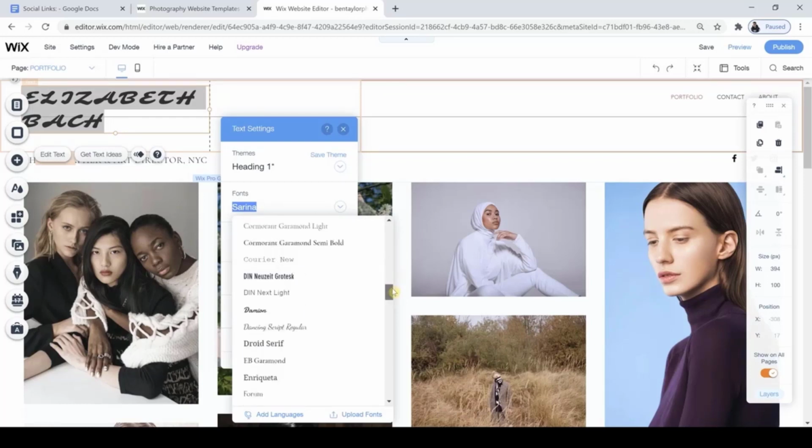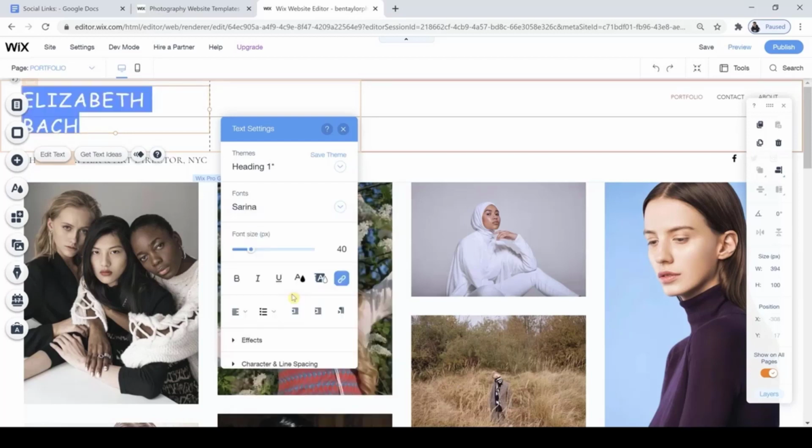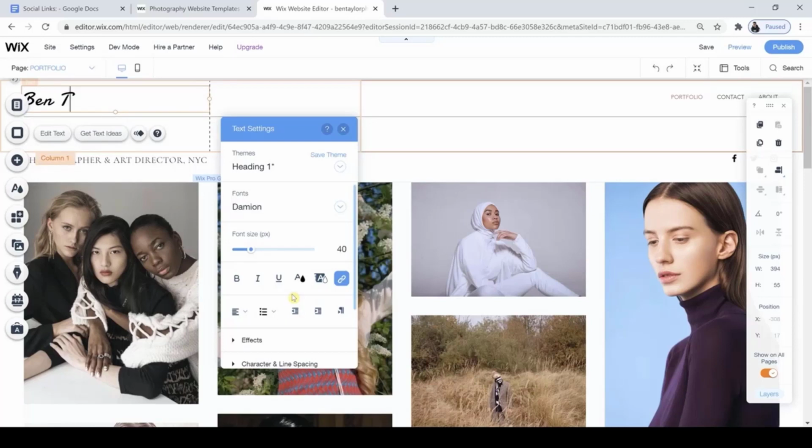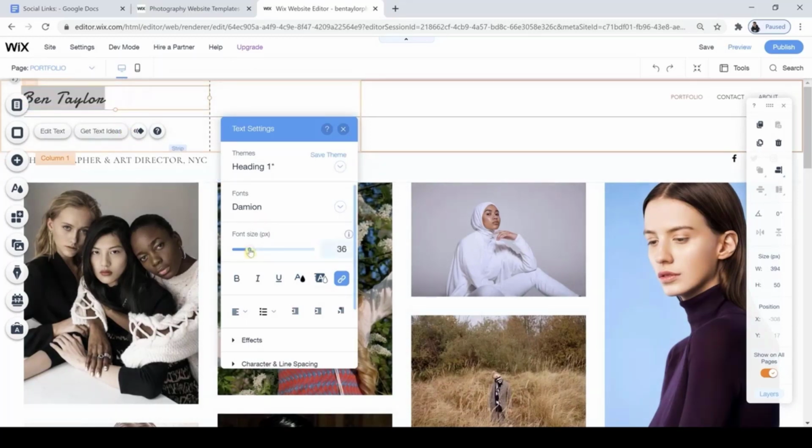All right, then I think I'm going to give this one a try here. Okay, that's not too bad actually. So I'm just going to type in my name, Ben Taylor, and then this is going to be my font for the top. Okay, so if I wanted to, I could change other things like the size here to make it bigger or smaller. And it's really simple to do. It's just a drag or a slider.